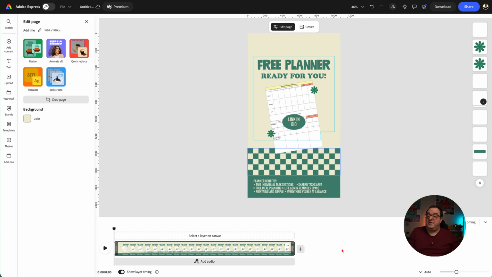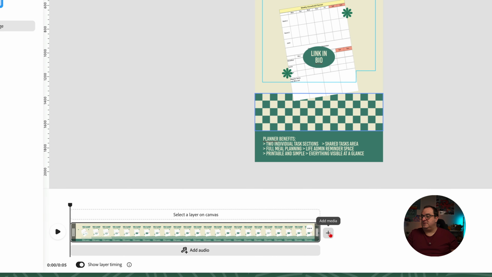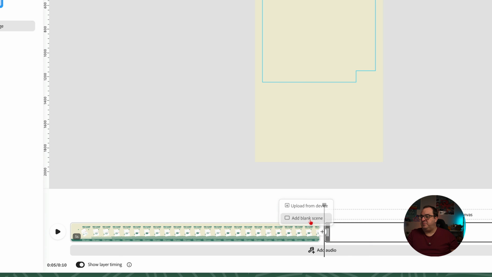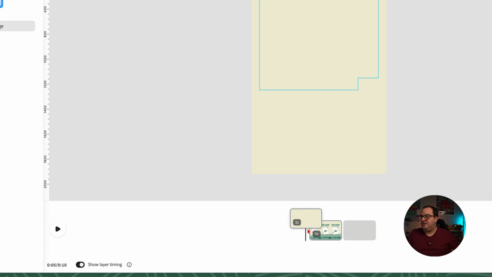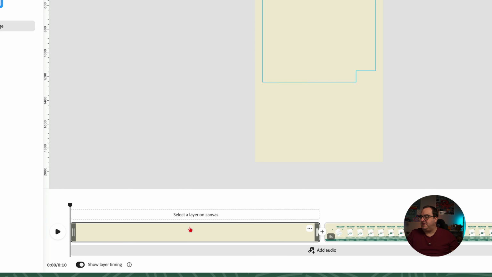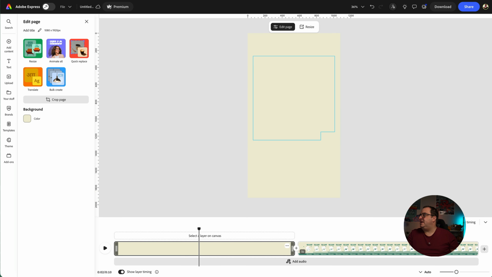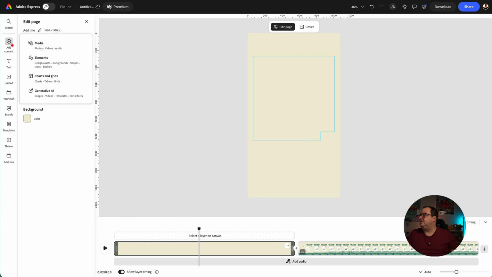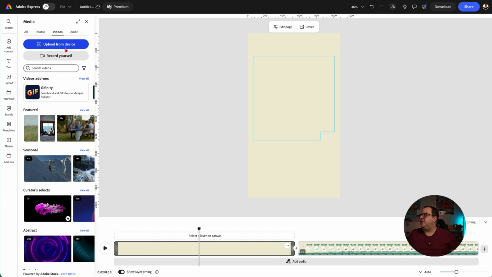Now, if you do want to add in something else on here, if you click on the add button here, you can actually add a blank scene. And all you do, because you want this to be beforehand, we can just click and drag that to be beforehand. Now on this layer here, we're going to click on add content and add media, and we're going to click and upload this from our device.